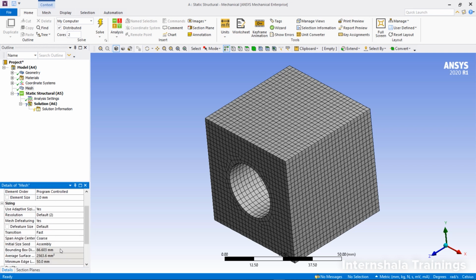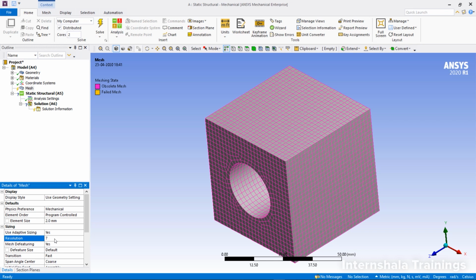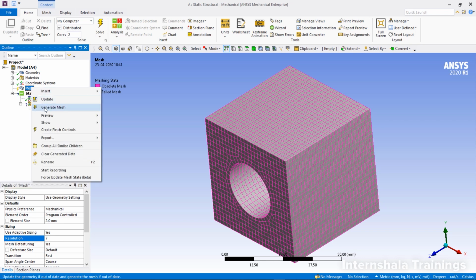Now I will scroll up, and in the sizing options I will increase the resolution. That means I'm going to increase the mesh density, so the number of elements will increase, and the number of nodes will also increase. Let us say I will set it to 7, which is the highest level. So I will right click and say generate mesh.